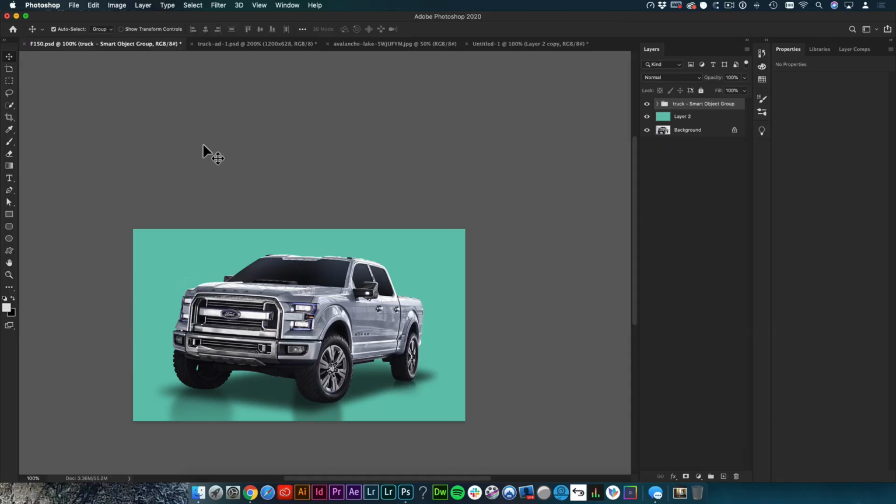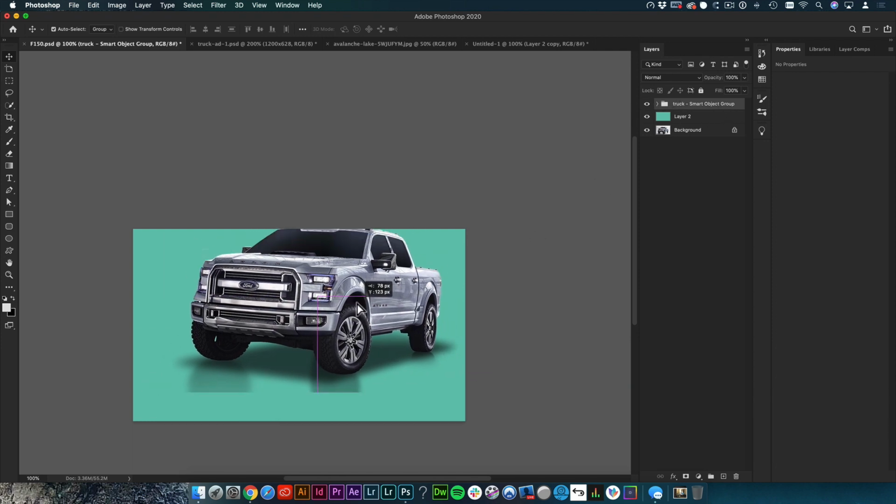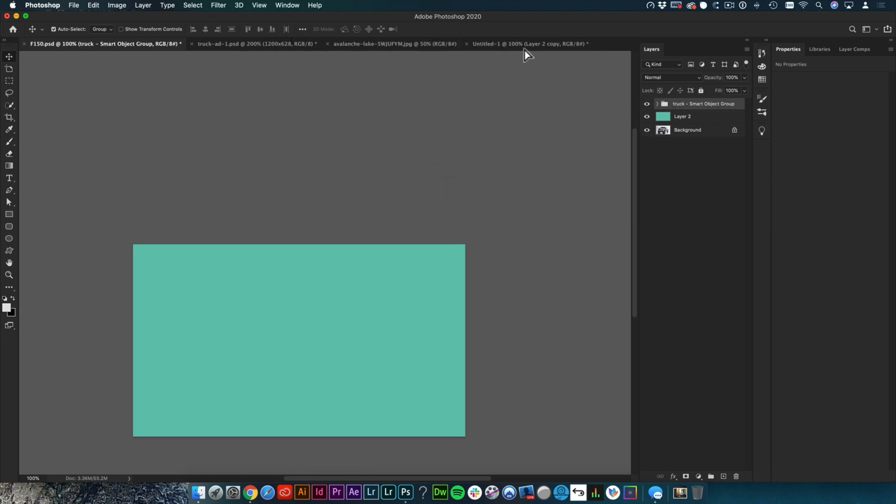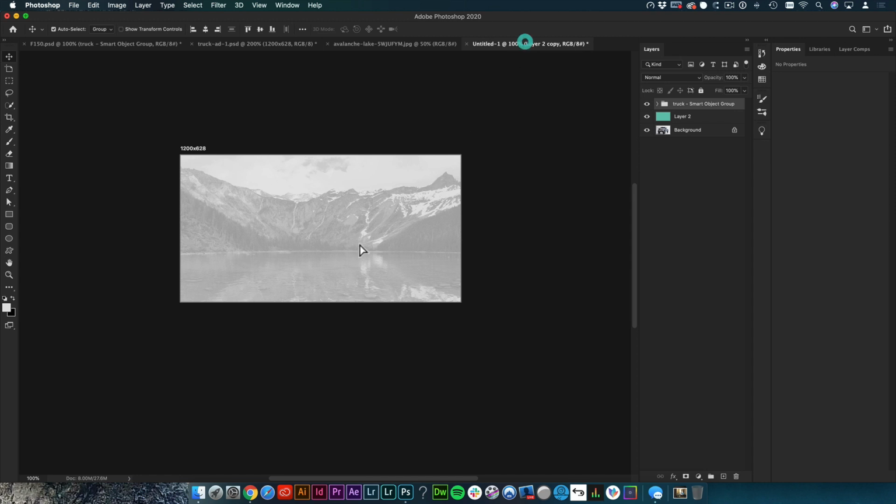All right, so I'm going to come back in here and grab this truck. So I've got my selection tool. I've got it selected to select the group. So we're going to grab this group, that's the truck. I'm going to drag and drop over my new file here. Come back in and let go.